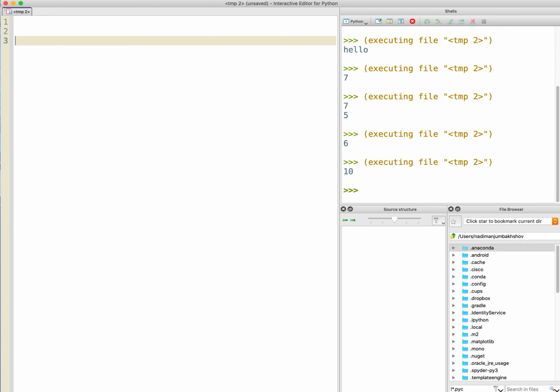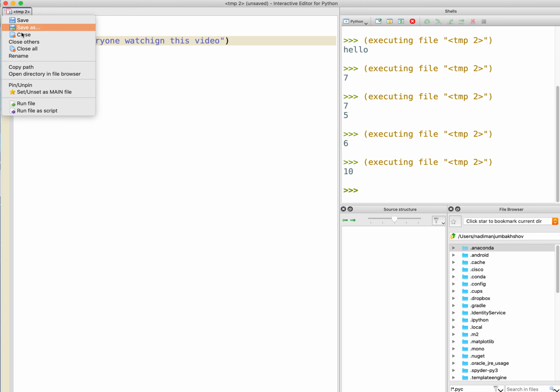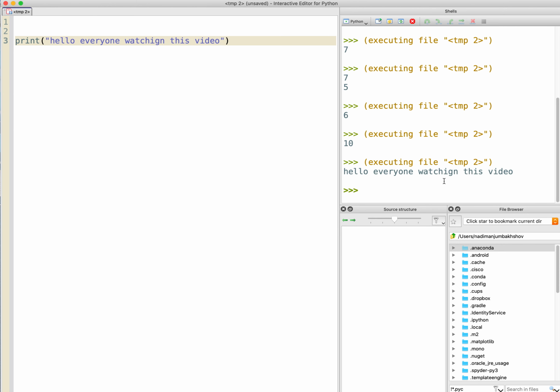Right, so we had a print statement which was something like, hello everyone watching this video. Okay, so I can just run it as we did before, and over here, there we go, and I've mistyped watching. Okay, now that's just one line. But what we have in programming are functions, and a function is a piece of code that does something.